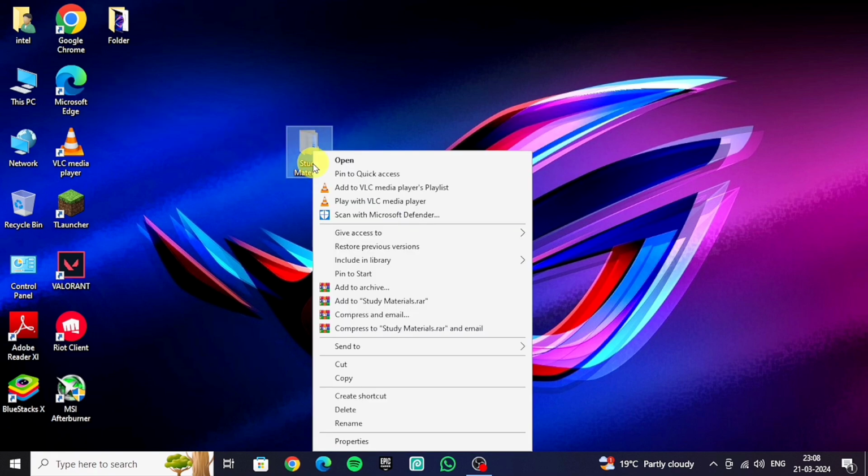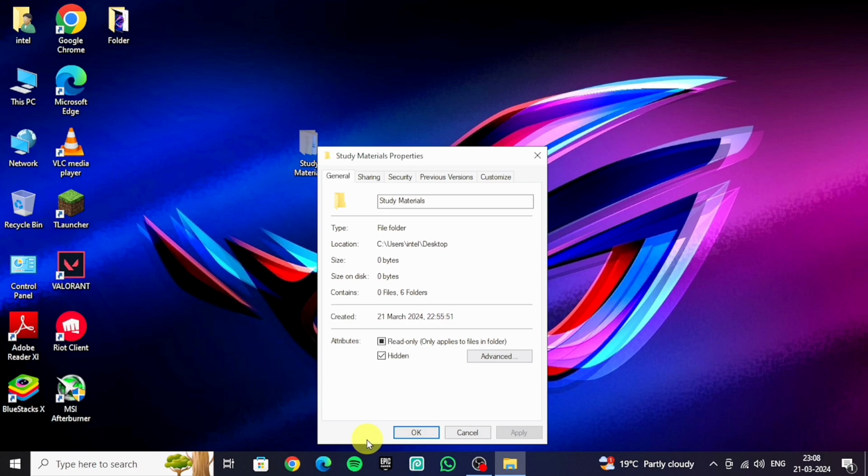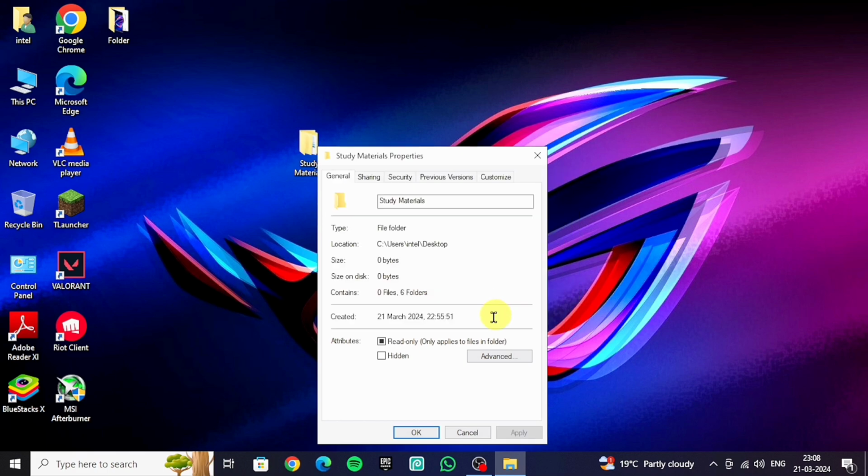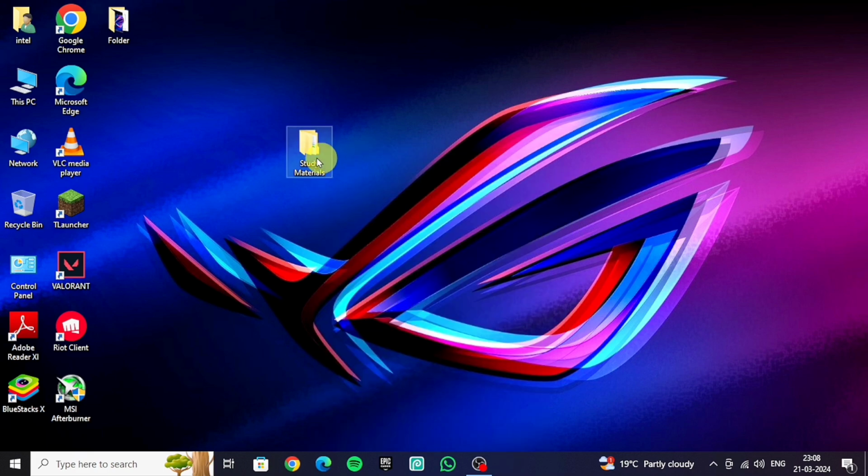Now to unhide this folder, again go to the properties, uncheck this box, click on apply, select the above option, click on OK and again click on OK, and that's it.